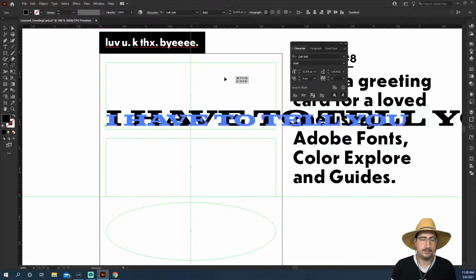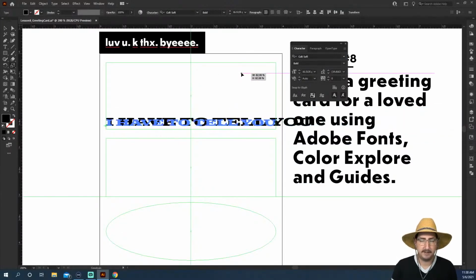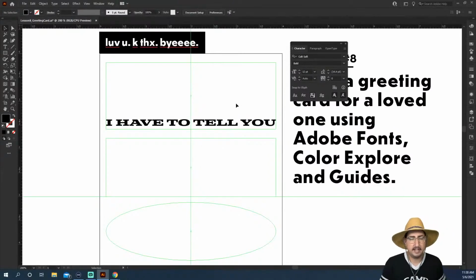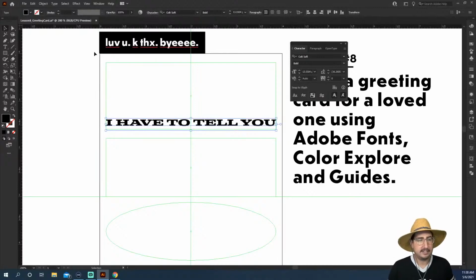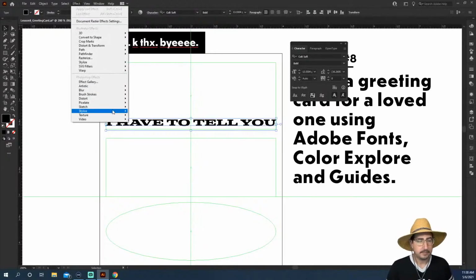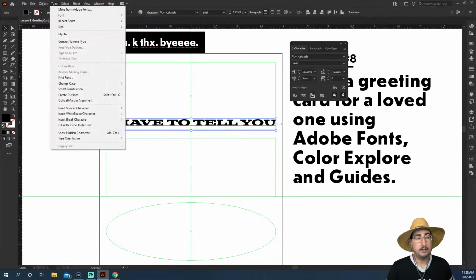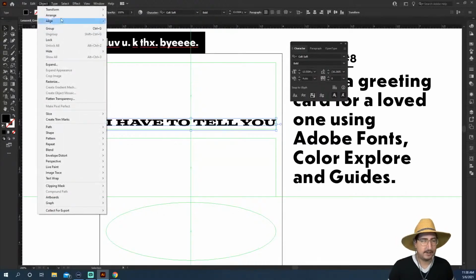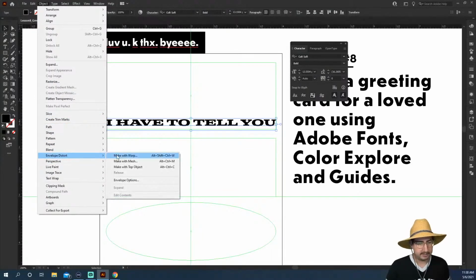I'm going to use the scale tool to just scale this down quite a bit. And instead of having it all the way across, I actually want it to fit a little bit differently into the space. I want it to almost have a rise to it. So what I'm going to do is select this type and go to Effect. Nope, I'm going to go to Object. Where is my warp? Oh no. Object, Envelope Distort. There it is. Make with Warp. I knew it was there. Envelope Distort, Make with Warp. So we're going to click right there.